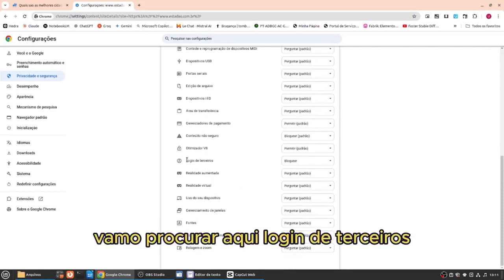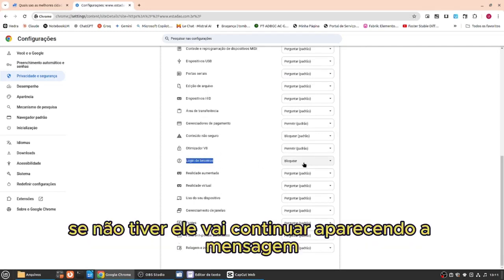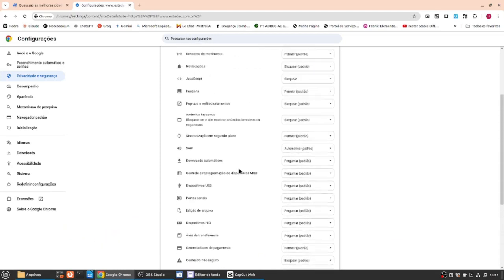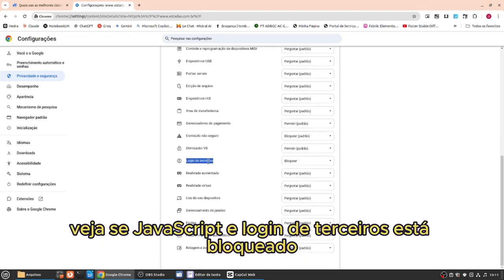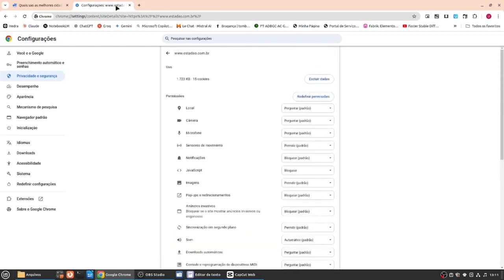Let's look here, third-party login. Here it also has to be blocked. If it is not, the message will continue to appear. So, for those sites that have a problem, see if JavaScript and third-party login are blocked. And then you will be successful in opening the site correctly.